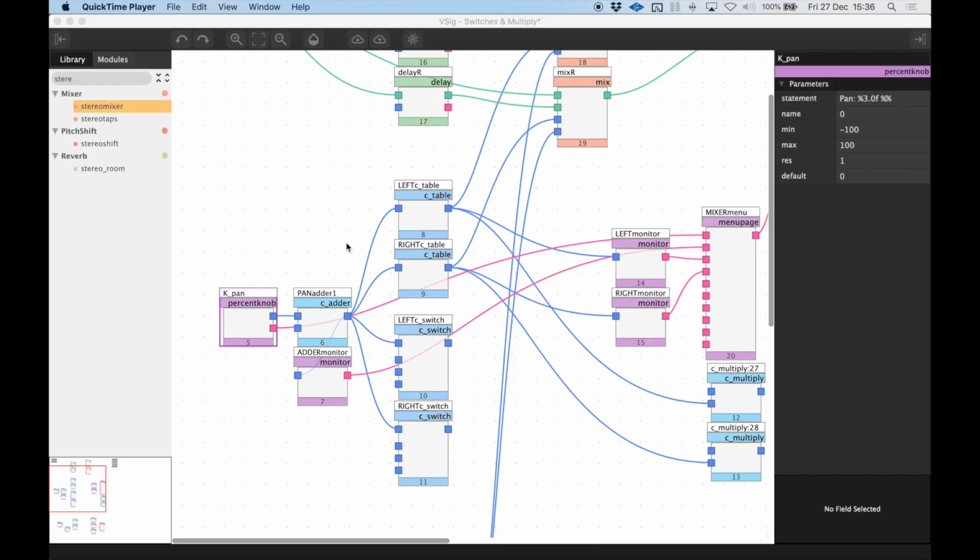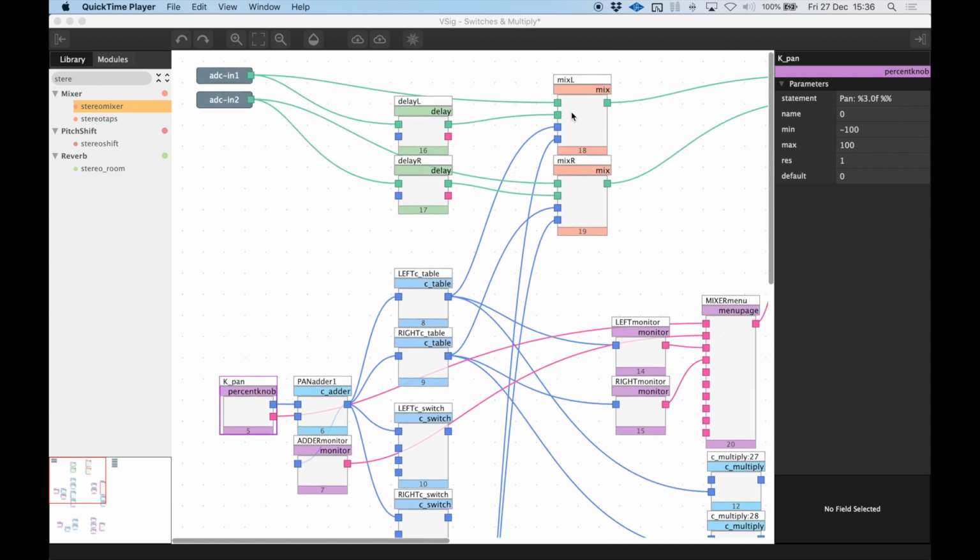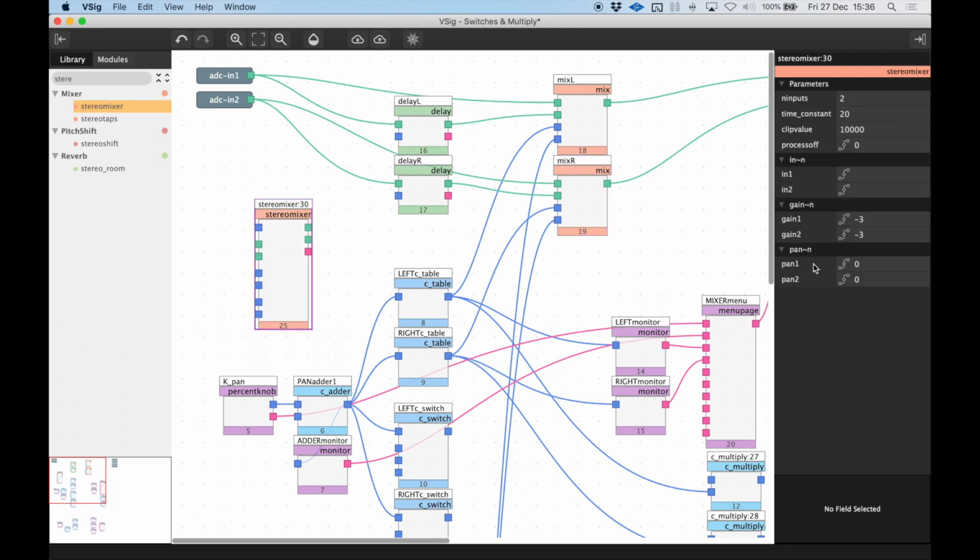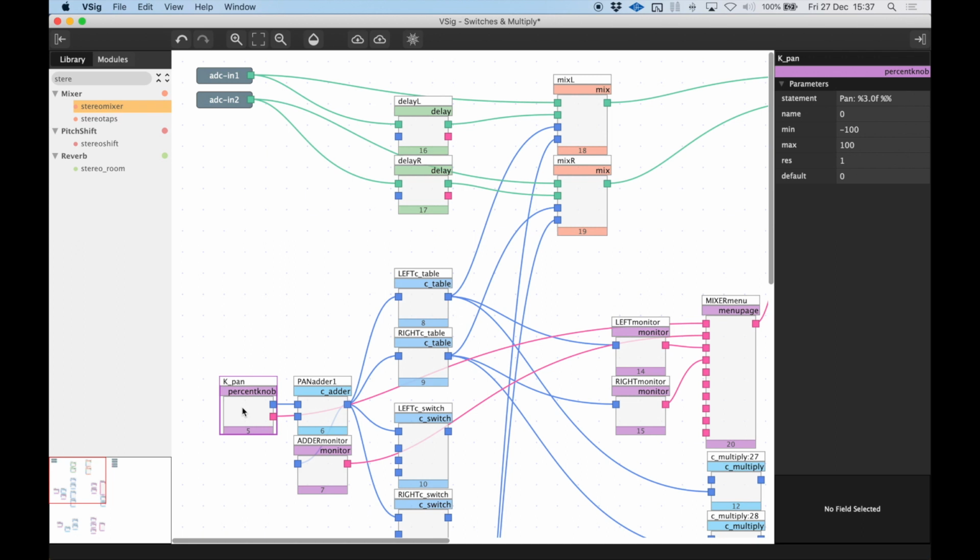In this example, we're going to be doing panning using two different mix modules. Now, there's easier ways to do this just by using a stereo mixer module, which has its own pan control. I'm using a percent knob again. This is a pan knob, and I've set the minimum to be -100 and the max to be 100. If it's -100, then it will be to the left. If it's 100, then it will be to the right.